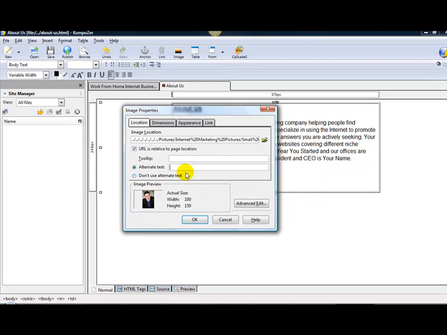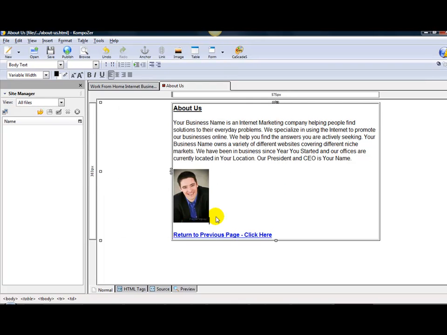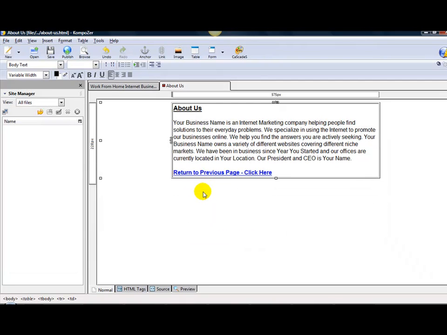Oh, and then as far as alternate text goes, you could put in your name for alternate text, and if you don't want to use it, just select don't use alternate text. Okay, so now there's an image in there, and you could just save that if you wanted to. I'm just going to delete that image though, because we don't need to worry about it.